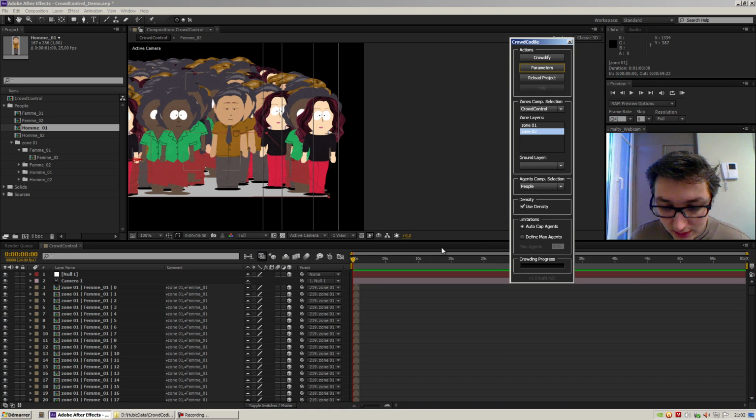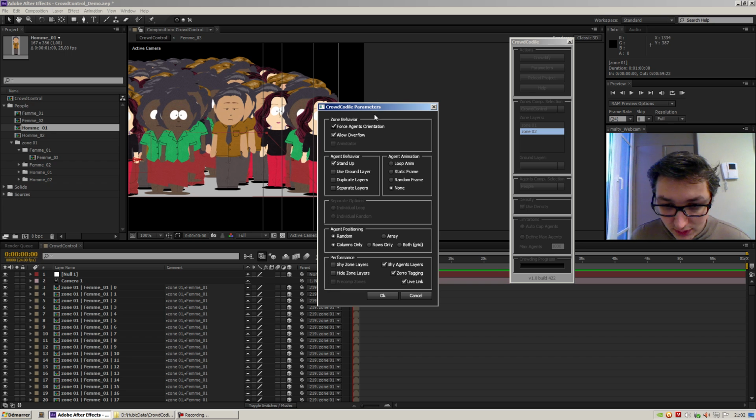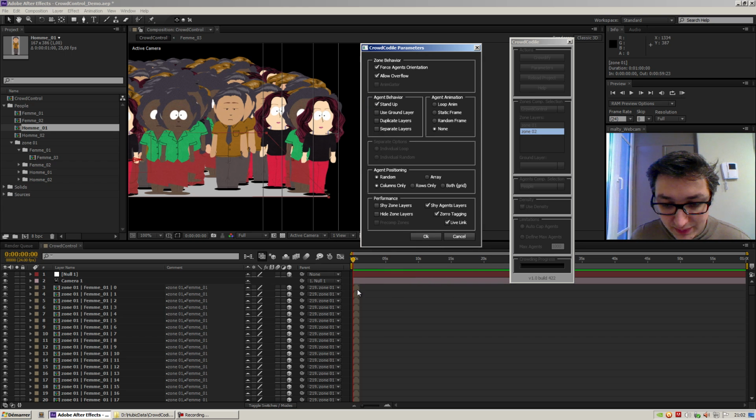Agent animation, here by default it's none, so if I go back there, you can see that by default it's basic duration. If I select loop animation, the duration of the layer will be extended through the duration of the composition, and then a loop expression will be applied on it.